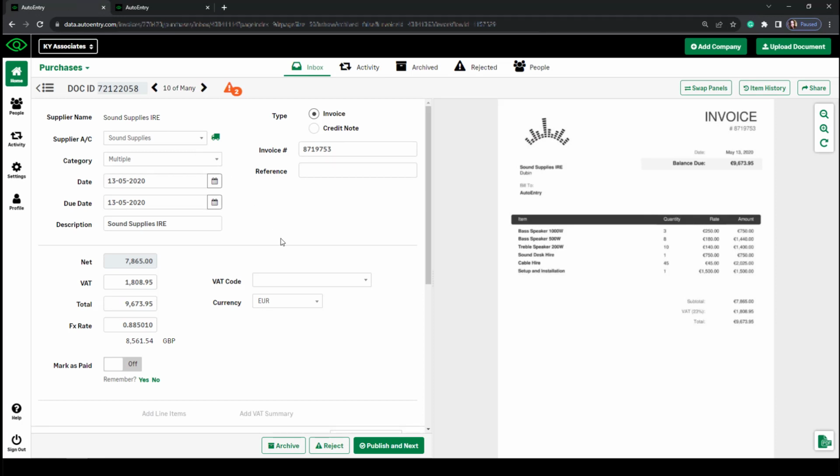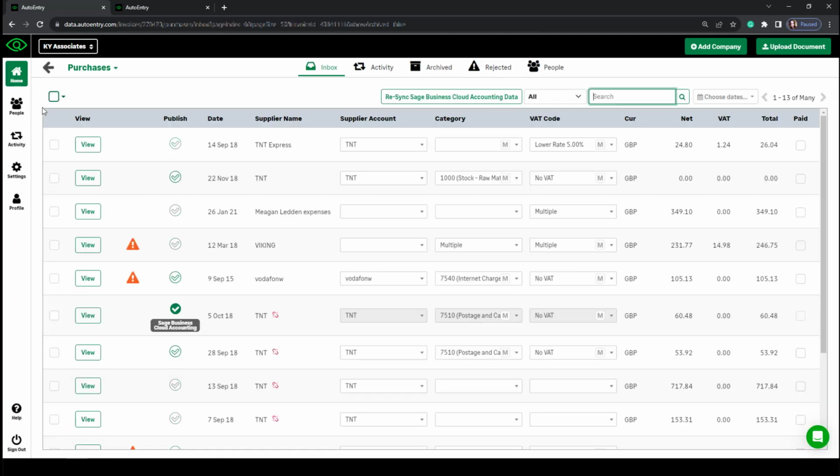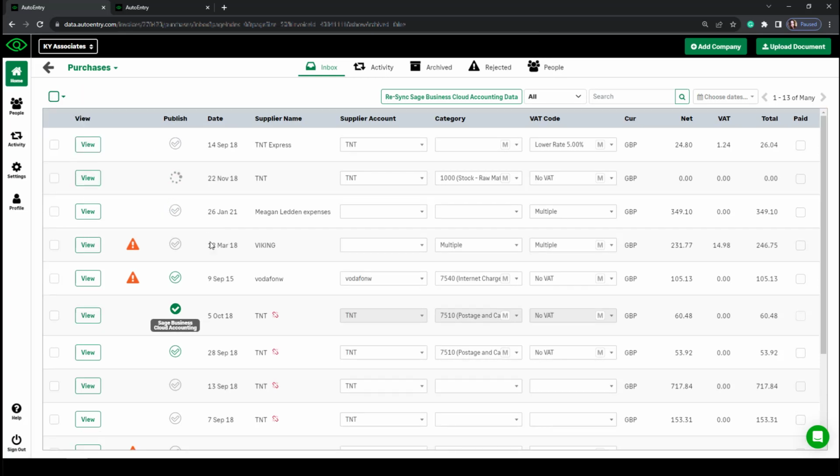Now, once you're happy the invoice is filled in correctly, you can then publish it through to your accounts. You can do it from this screen by just clicking Publish Next at the bottom. Or if you prefer to do a multi-publish, publish a lot of them through at once, you can do it from the list view here, and you can just tick the boxes on the left. And then once you're happy, again, go up to Actions and Publish, and it will then publish all those invoices through at once. Now, once the invoice has been published, the tick goes green, as you can see there.